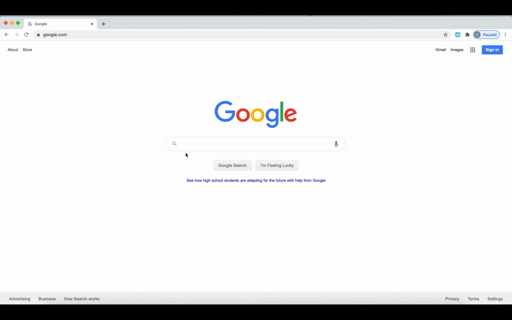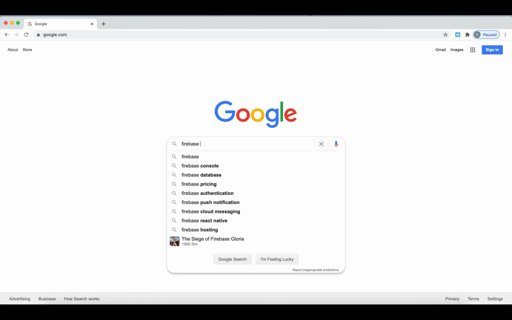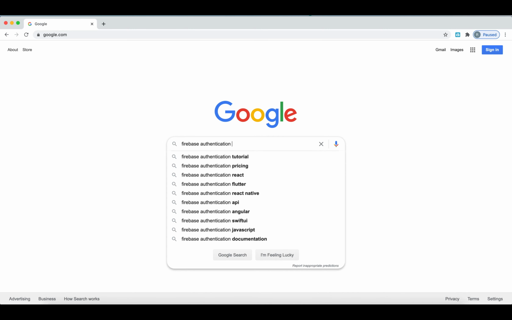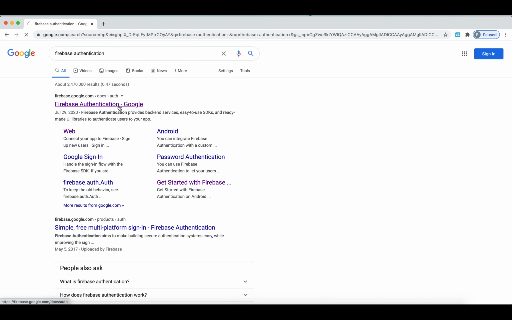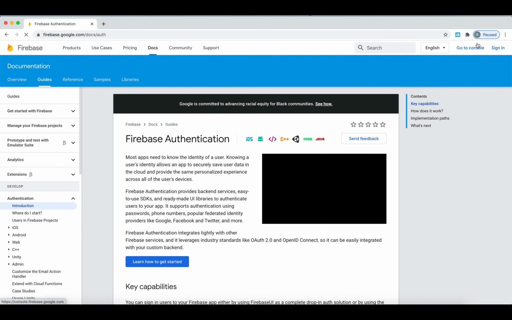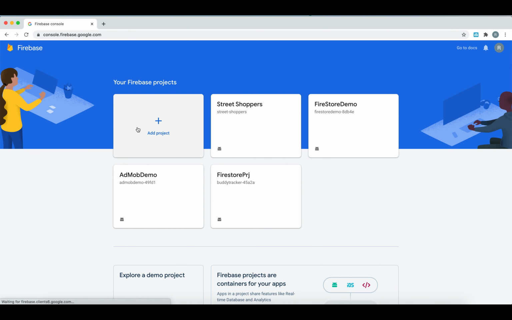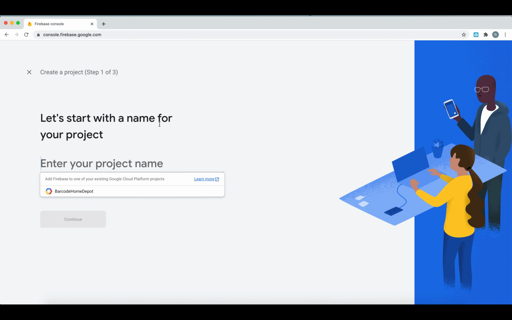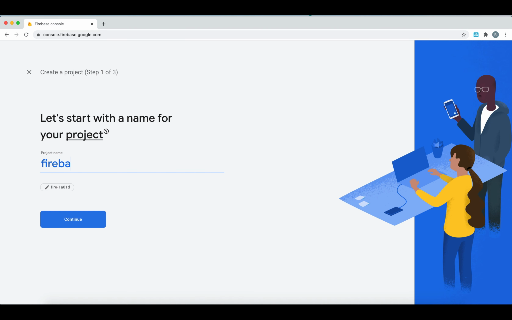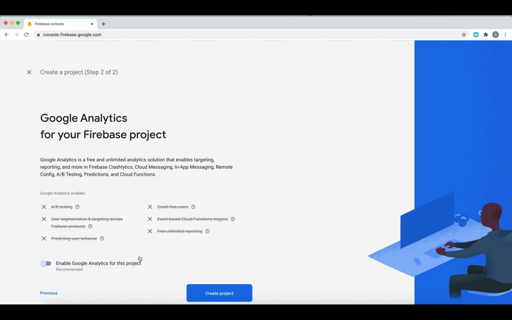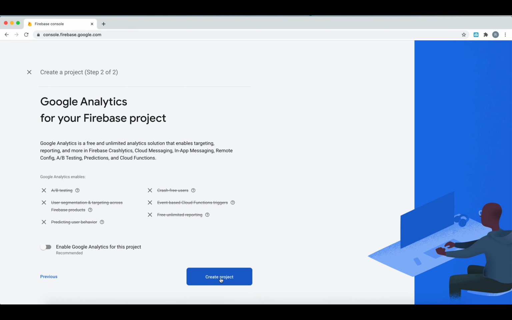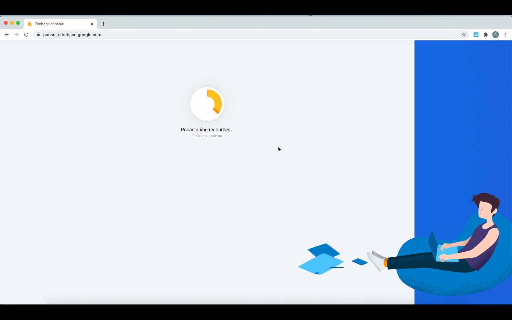We need to register our application first. So simply you can search for Firebase Authentication and then click on go to console. Then you need to log in with the email ID and click on add project. Here you can give any name, whatever your application name is, then simply click on it. I don't need analytics. It will take some time to build the project. So these are the basic steps.